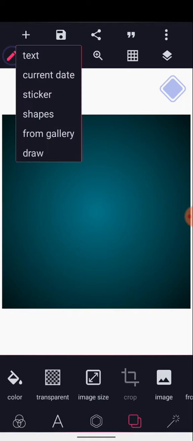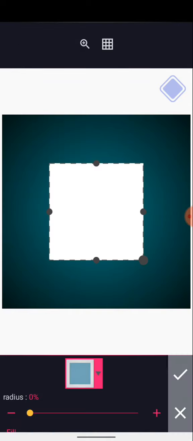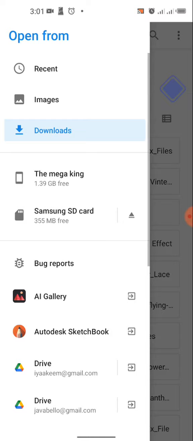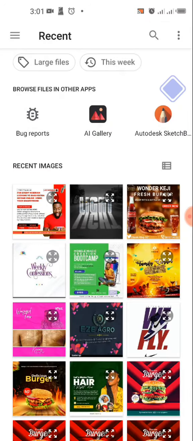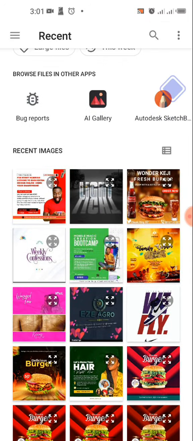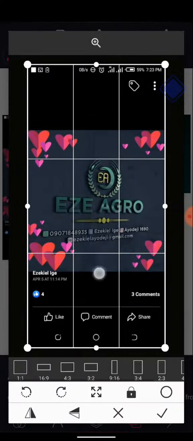So the first thing I'll be doing is creating a shape. Regardless of the shape I'll be creating, I'll just make it something like this. Let me import the previous design. Let me come to recent, and these are designs of some people. I want to use it for my training anyway.